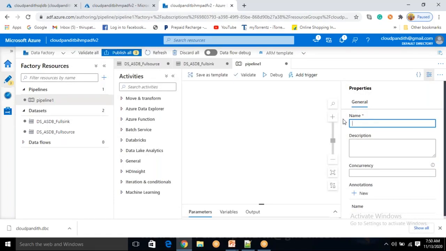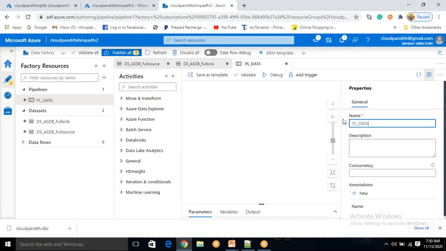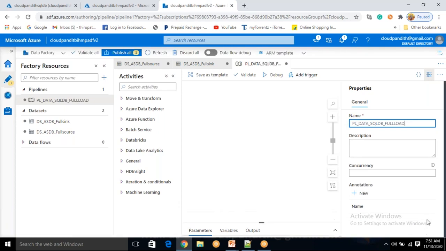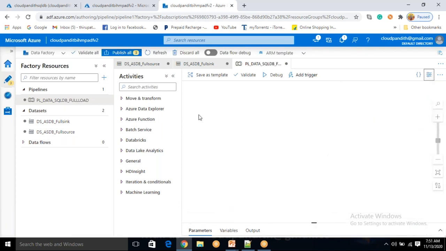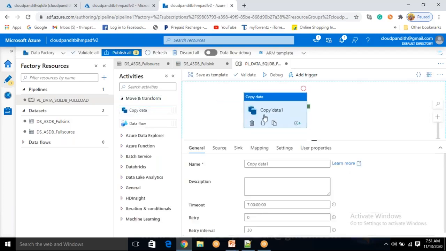So you have to say PL for data movement, is a SQL DB full load pipeline. The full load pipeline. Just click, select here. That's all. Come to move and transform. Bring the copy data activity.